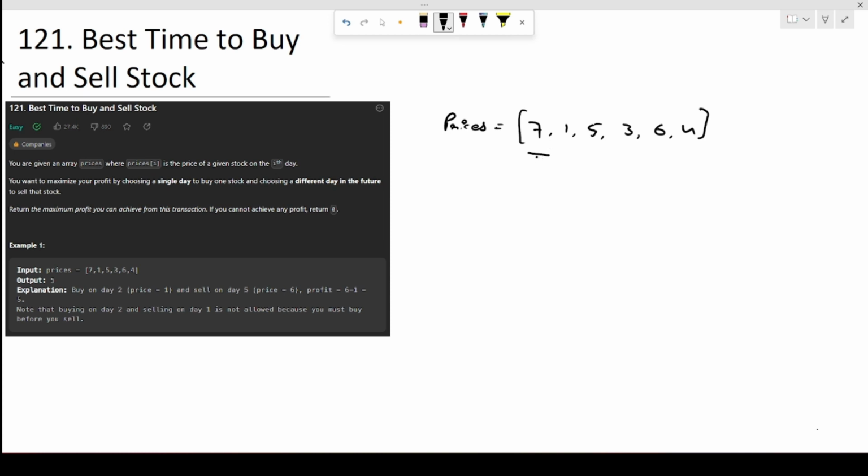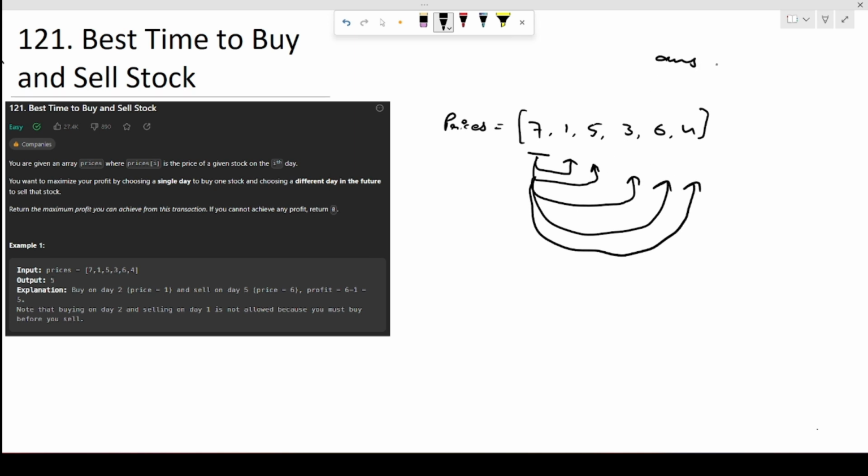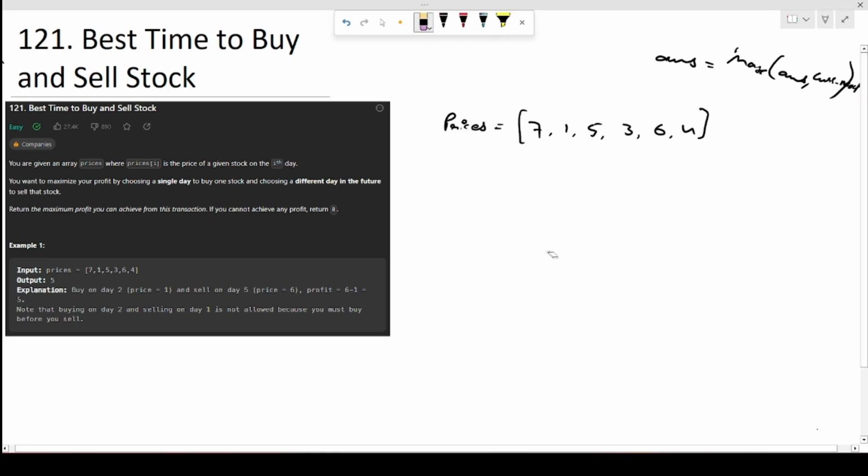That is, using 7, we could buy on 7 and sell on 1, or sell on 5, sell here, sell here, or sell here. What we would be doing is having an answer value, and every time we check, we would be taking the max of answer, comma, current minus next, or next minus current. Okay. After we find all for this and update the values, what we will be doing is going forward. We'll be checking this with this, this with this, this with this, and this with this.